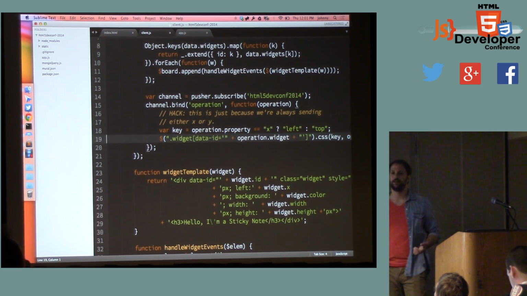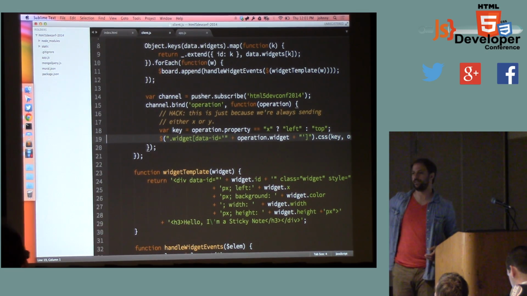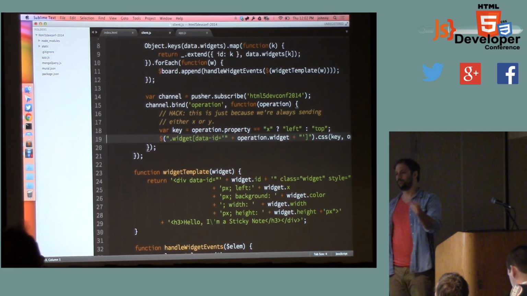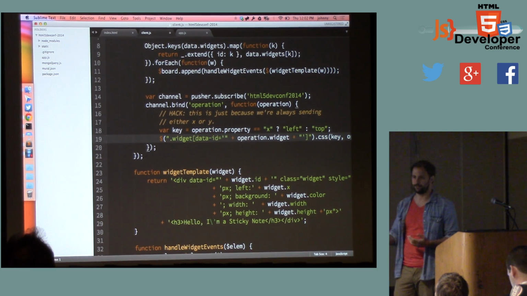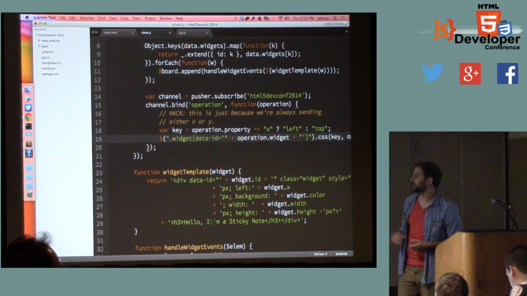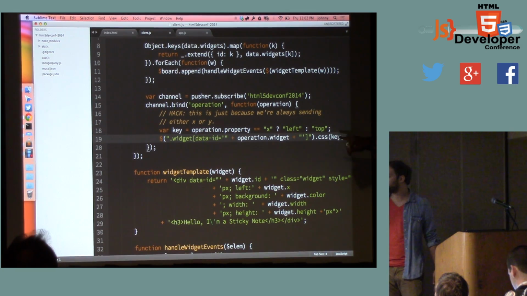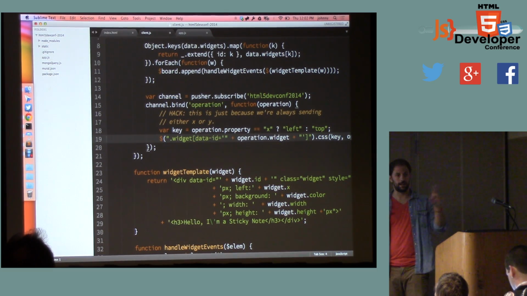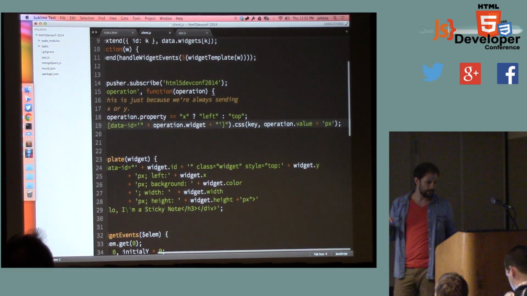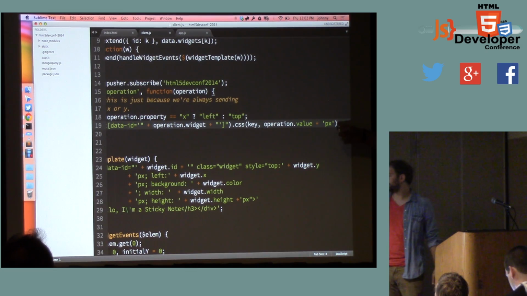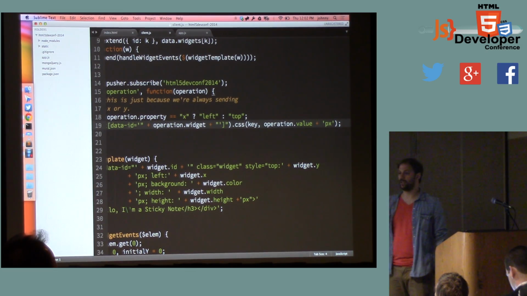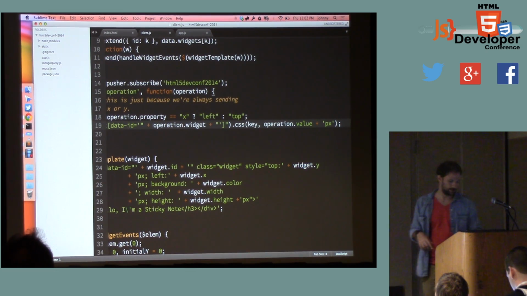But in reality, we have a dictionary that maps model properties to CSS properties, and it would be easy, but for the sake of this demo, I think this is fine. And then what we are doing is we are looking for that widget on the canvas, and then we are changing the CSS property to the value that we received through the server.